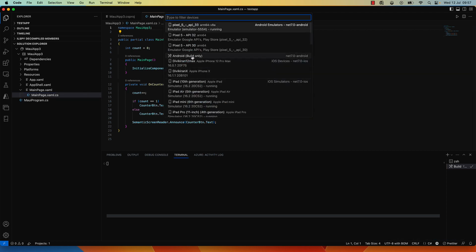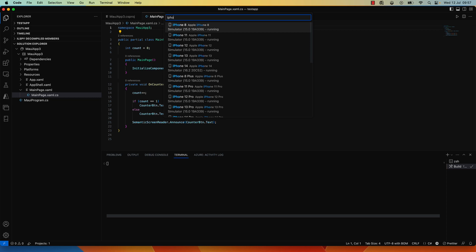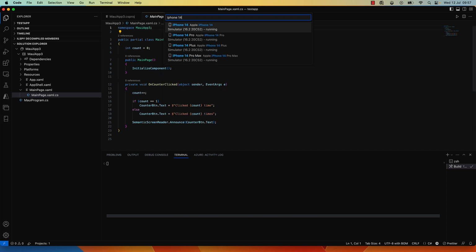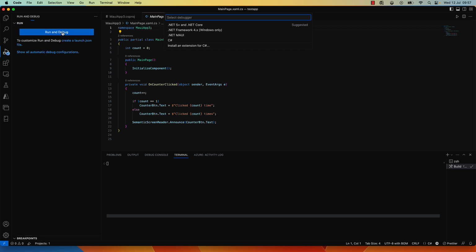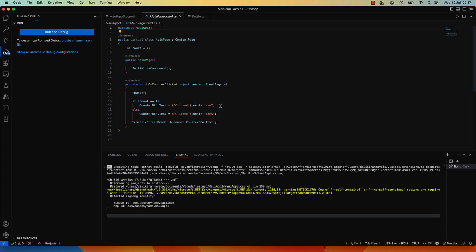And let's start with iPhone, because iPhone has some problems. It can't run on the very first go, as it is recommended in the details of the extension. It's not fully supported. So let's select iOS 14 for now, Pro Max, and try to run it, and run and debug. And you have to select .NET MAUI in this case. So select .NET MAUI and run.